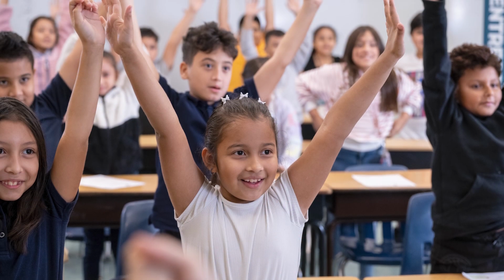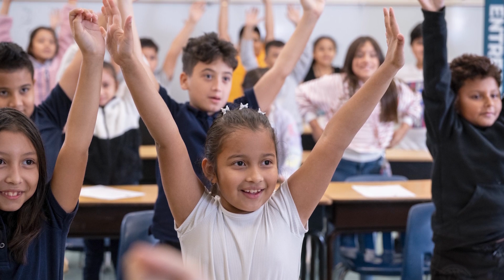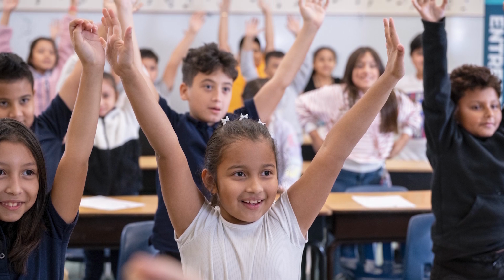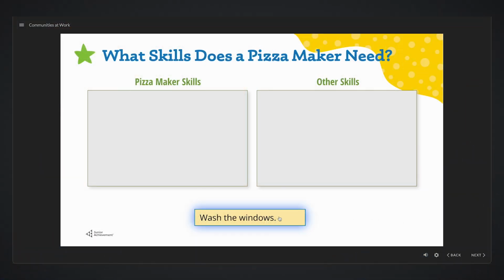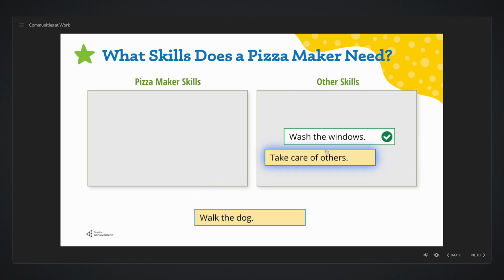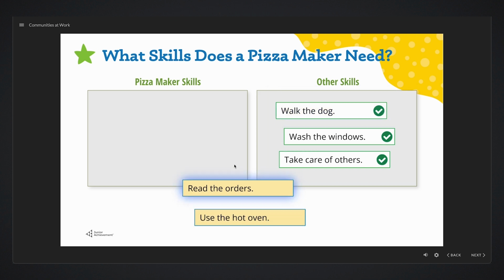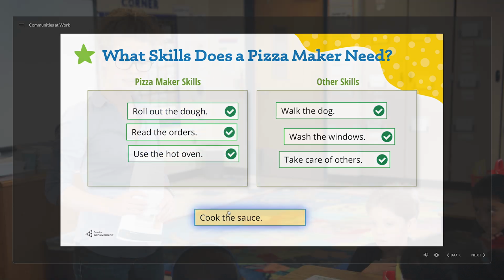Instruct students to jump up or raise their hands if they think you are naming their job card. Use the discussion questions in the guide to expand the discussions during gameplay. Next, ask students, what skills do you need to be a pizza maker? If you use the on-screen presentation, have students help you sort the skills presented on the slide. If you are presenting offline, use the prompts in the guide to have a discussion with students.